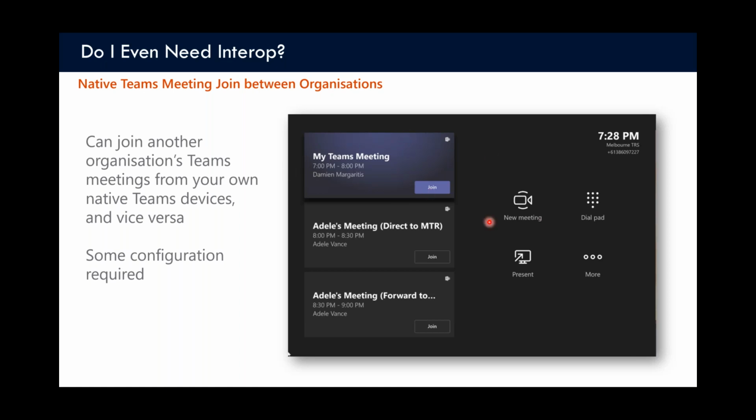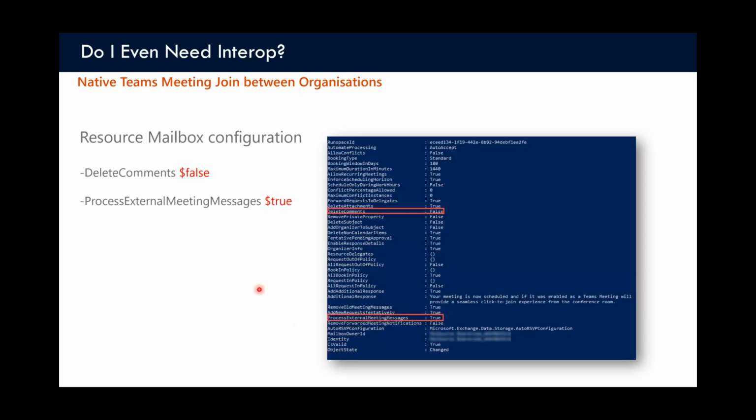I've sent an invite from another company. So Adele, who works for a different company, has sent a meeting directly to my meeting room. And this one, Adele actually sent me the meeting invite for her Teams meeting, and I forwarded it to the Microsoft Teams room system myself. So those scenarios are supported with Microsoft Teams room on Windows devices out of the box, except with that configuration, a couple of things you need to check in your mailbox configuration.